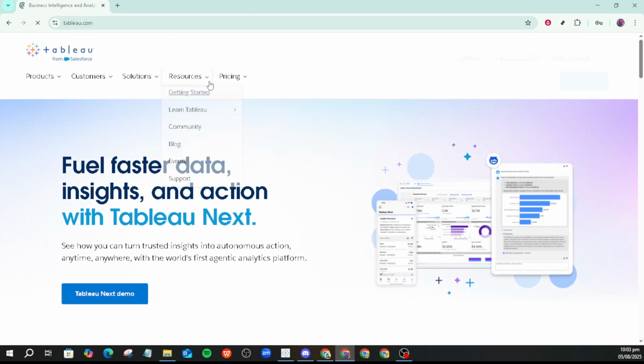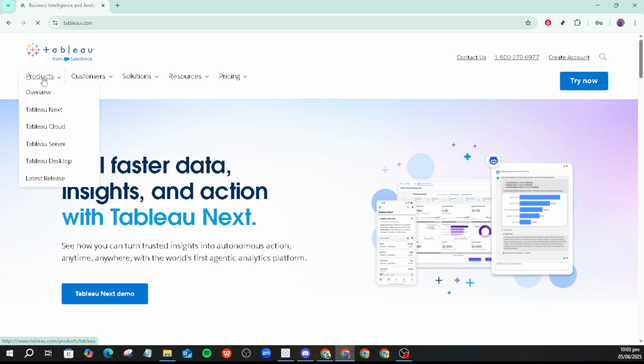Once you're on the home page, locate and click on the Products menu. This will display a list of all the Tableau products available for different purposes. From there, click on Tableau Desktop. This is the tool we'll be installing today.